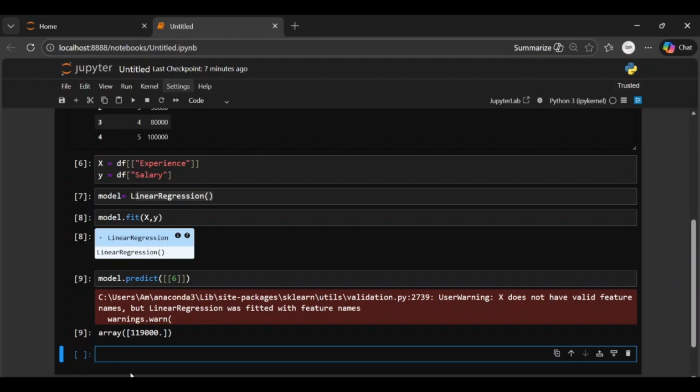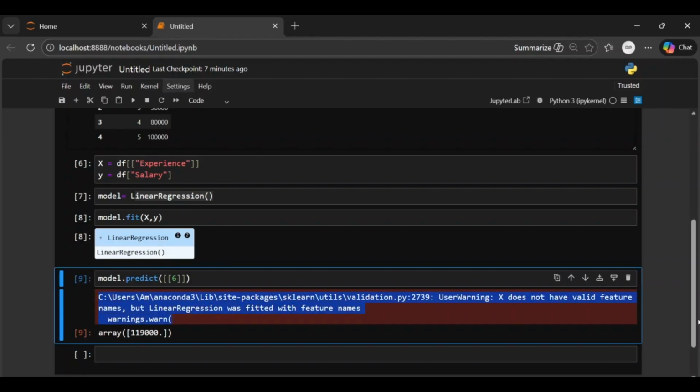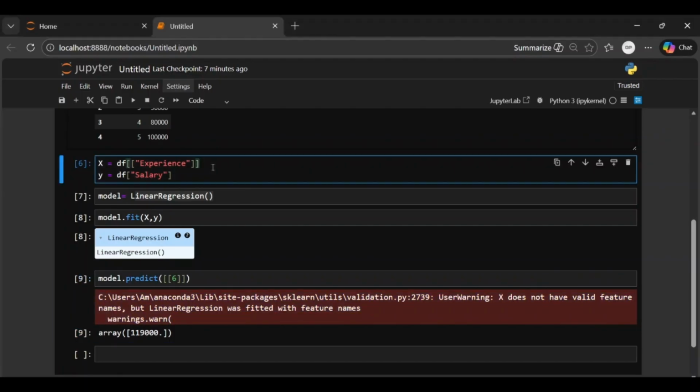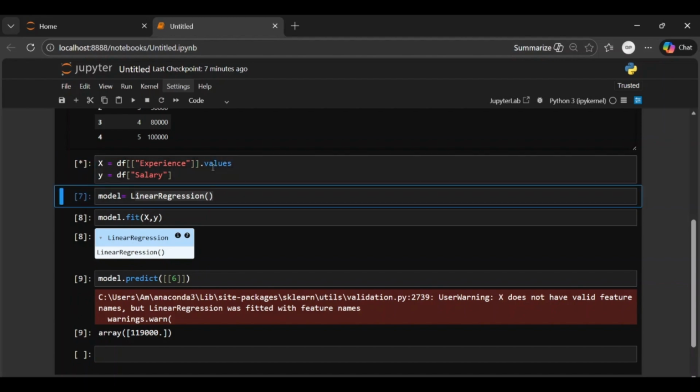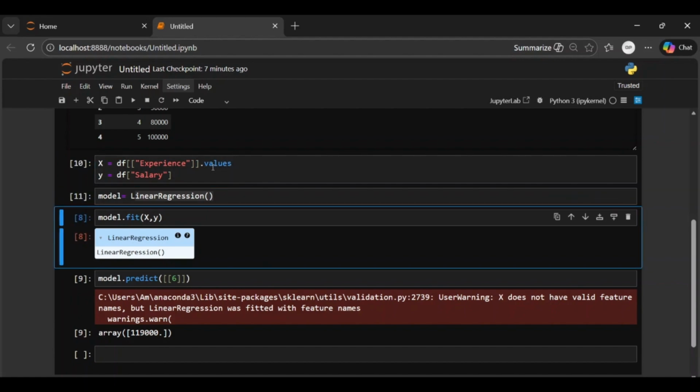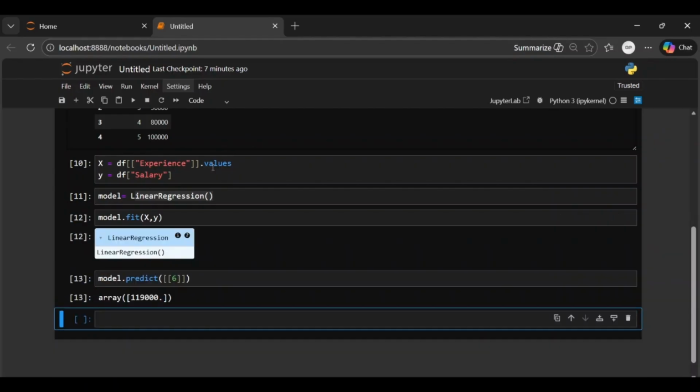Yes, boom. What happened? Why are these warnings coming? Let's see. Okay. Here we can add the values. Then I think it's gone. Boom, it's gone.